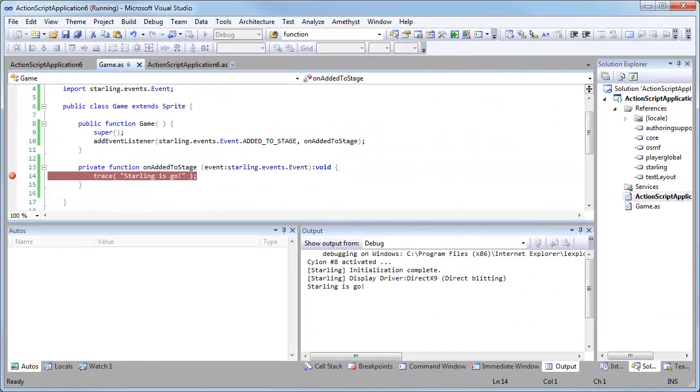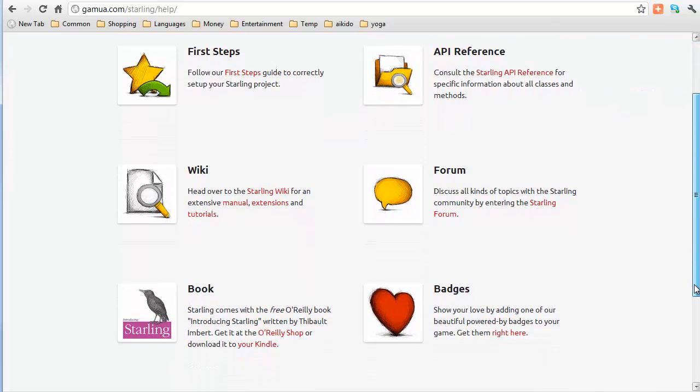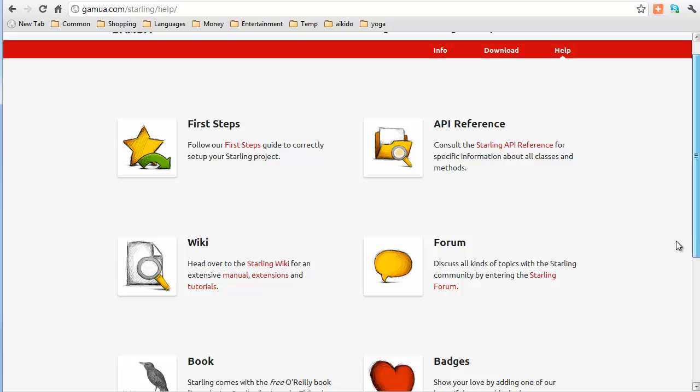So that's basically how to get started with Starling in Amethyst. But now you'll want to go on and develop proper games, and so you'll need some extra help. There's plenty of resources on the web, and I suggest first of all you go to the Gamua Starling website, and that's got lots of reference documentation and extra guidance for building your games. So start there and read the API and follow the various tutorials.